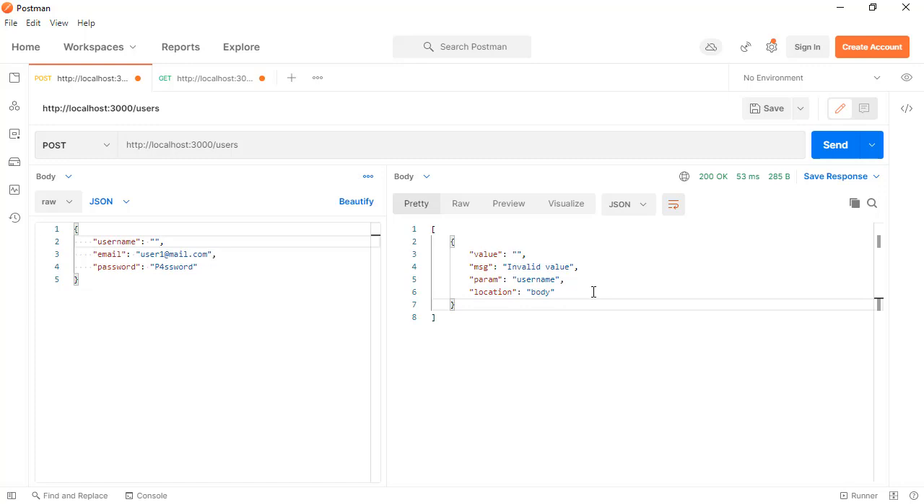So just like sending an empty value, we can set null for username, and let's see what's going to happen. And here we can see the value is null because we are sending username as null, and the rest of the message and the params are the same. So the validation is working. We are making sure the username is not null, not empty.